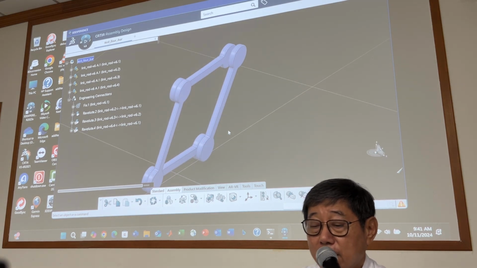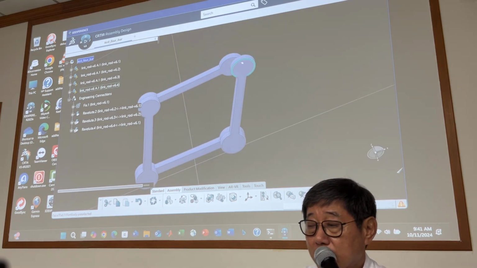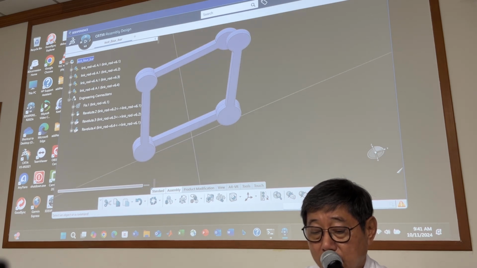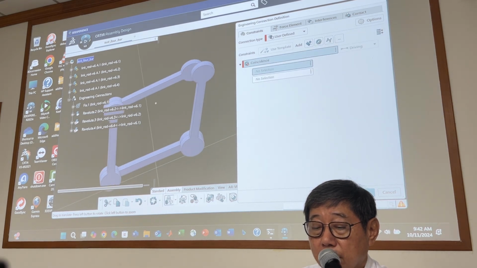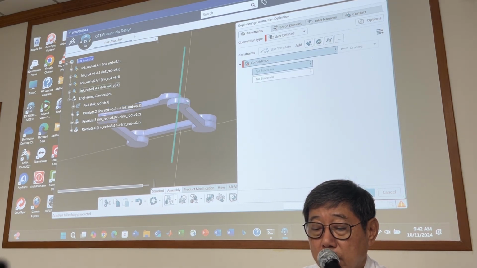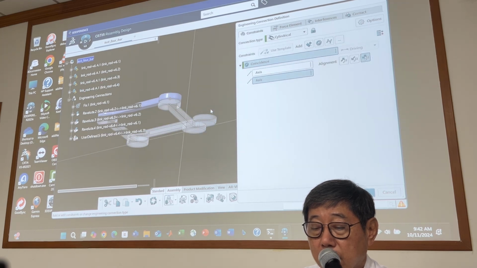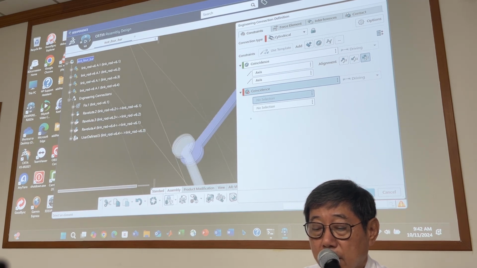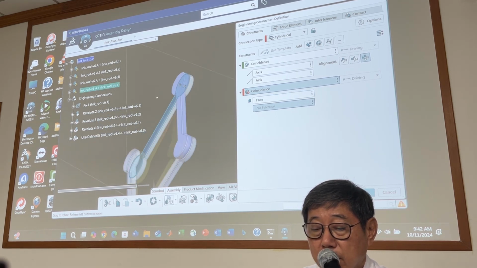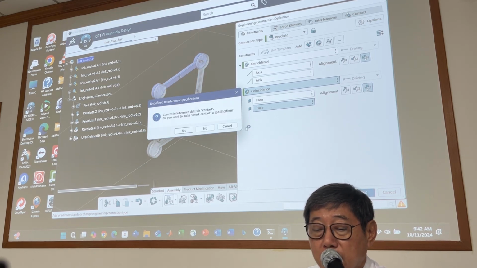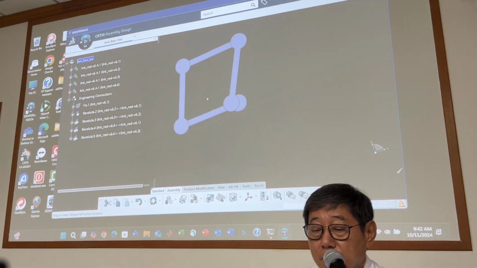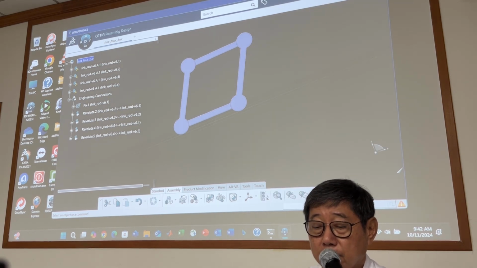Okay. Next, this one as well, right? So these two as well. This one. Coincident. I want to move this one to this one, right? And coincident again. This one to this one, right? Okay? Yes. See? Once you update this one, you come back to this one. Okay? So you have this one.